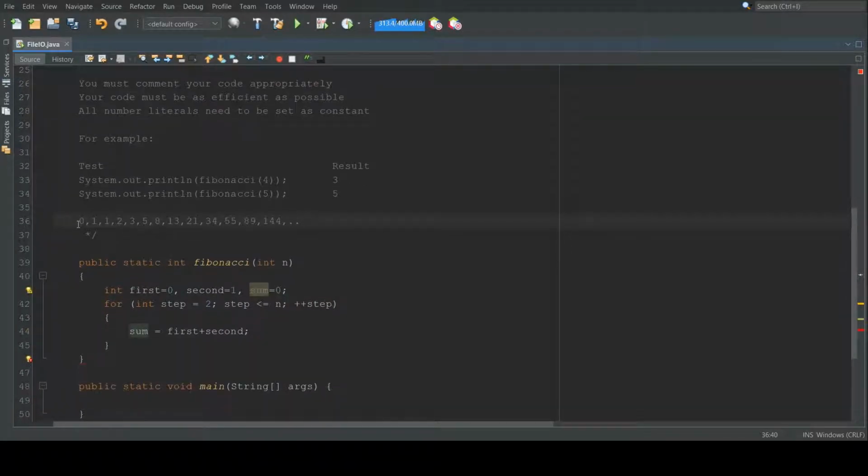Right now my first number is 0 and my second number is 1. Within the loop, when I start the loop, the sum will become 0 plus 1, which is 1. So the sum becomes 1, right? Now I want to move my first to the next number, also my second to the next number. Previously first was 0, so I want it to become 1, and I want second to become also 1, because the third number is 1, right?